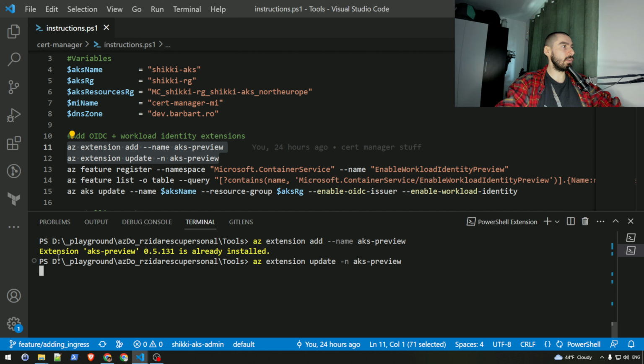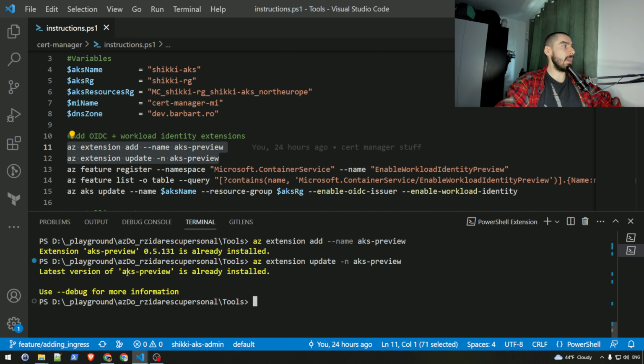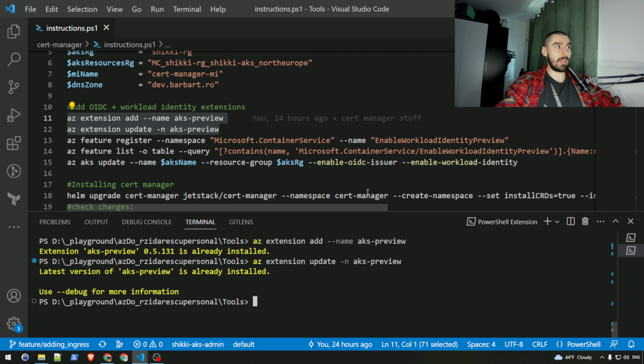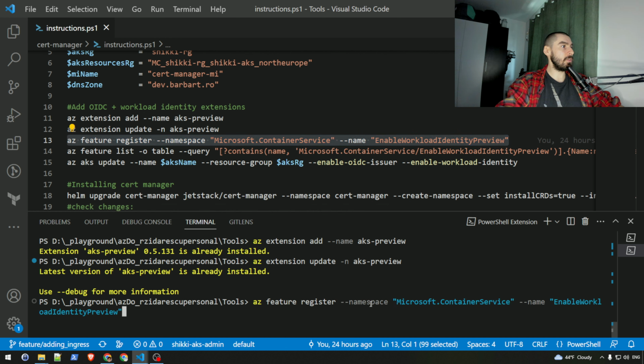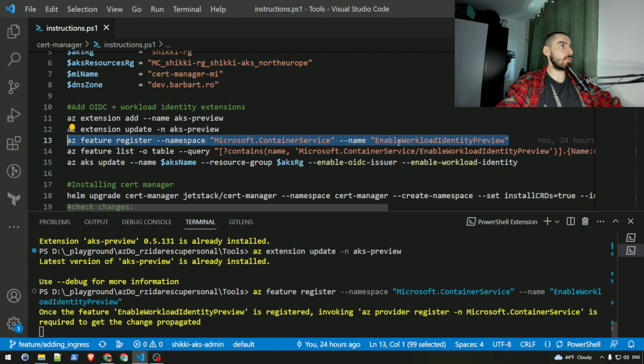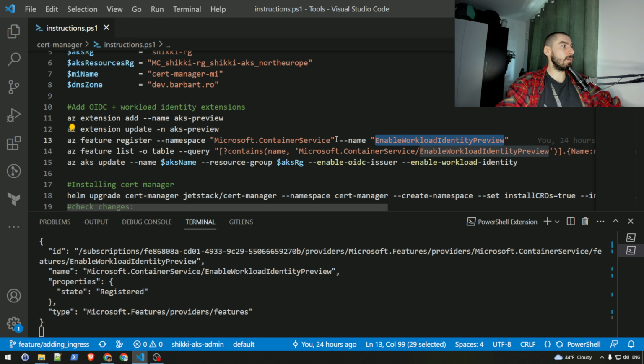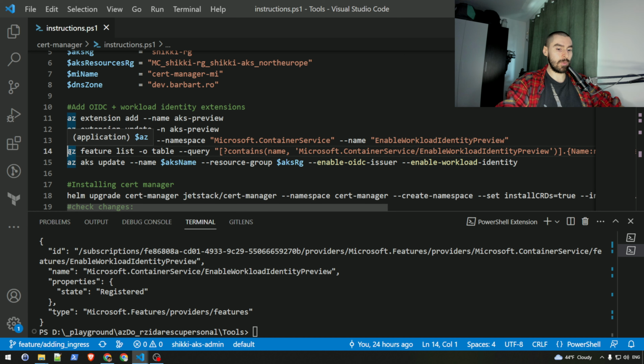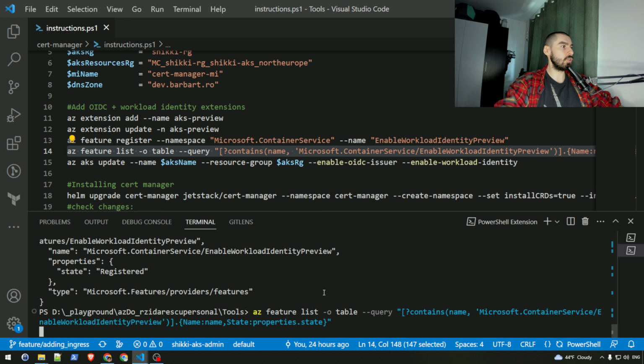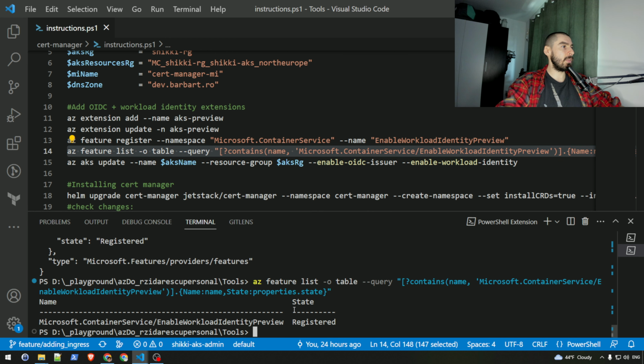As you can see here, the extension is already installed and it's also on the latest version, so that's fine. Then we need to register for this feature right here. The feature is called Enable Workload Identity Preview. And there we go. We are now registered, and you can actually run this query here on line 14, which will show you that the feature is registered.